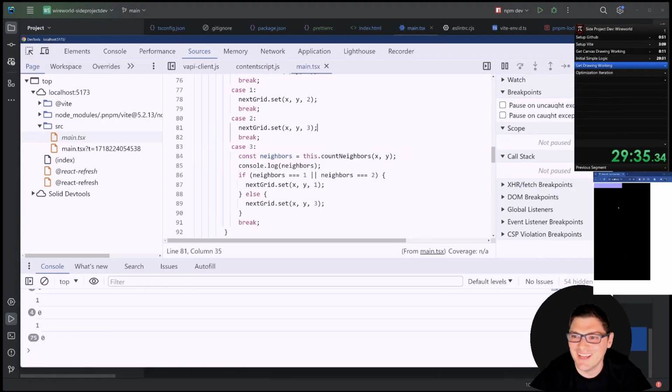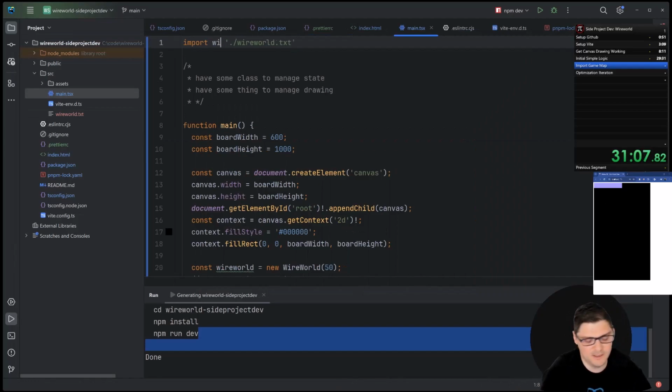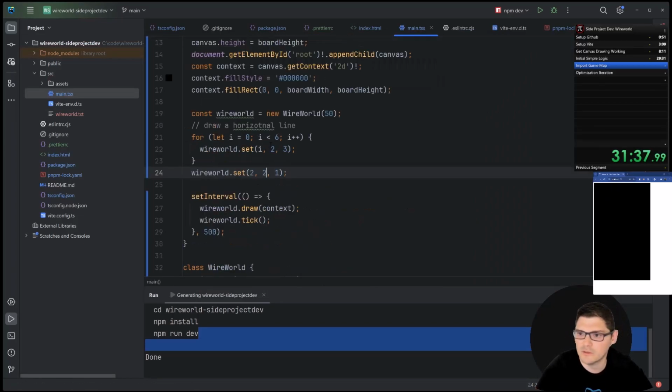For now, it will be off to importing the giant computer file. I'm going to use Vite import raw to read the full text contents and then start splitting up the file to add it to my game board. But not before realizing that my neighbor code is still busted.